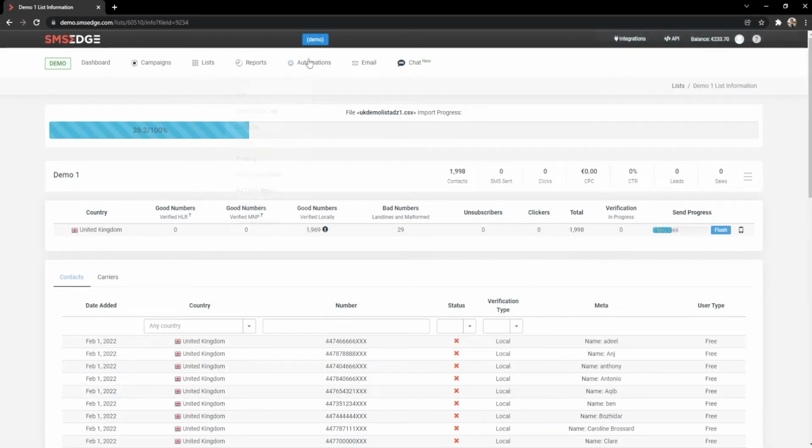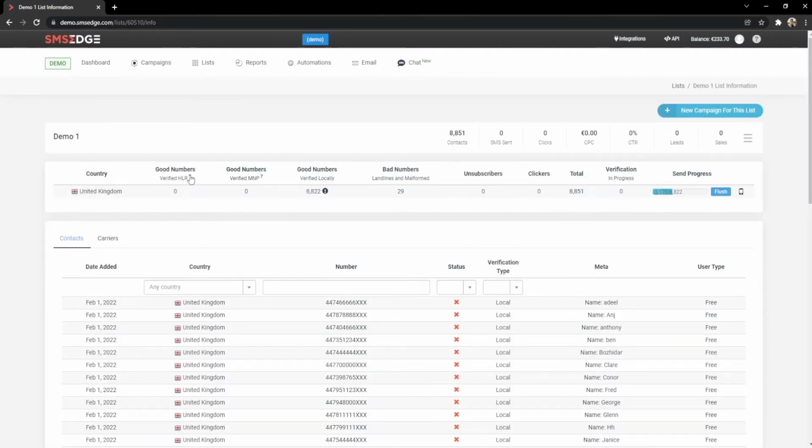There we go. So now it's importing. While we wait, what you can additionally do for your list is clean the list by removing invalid or inactive numbers by using HLR and MNP. What this is going to do is HLR is going to check if the number is currently active with the mobile carrier. All right, and here's a bit more information about your list. As well, you can see that we have a couple of bad numbers from the logical check, 29.